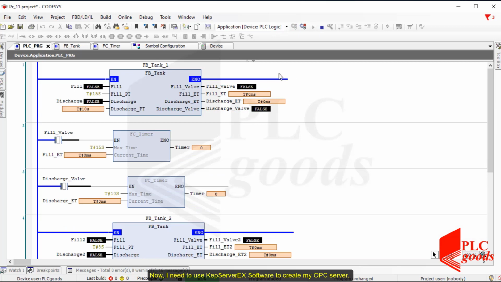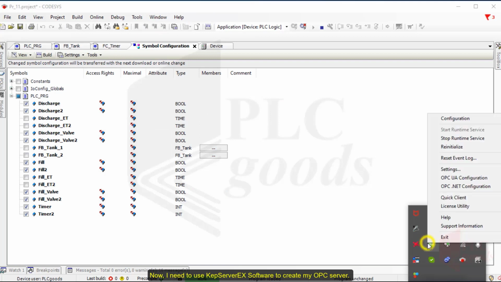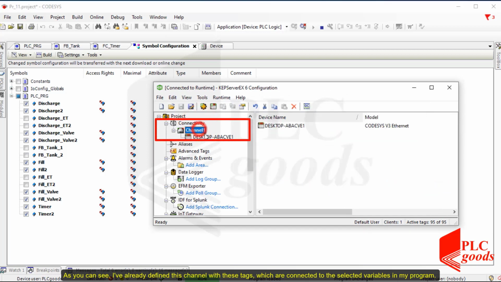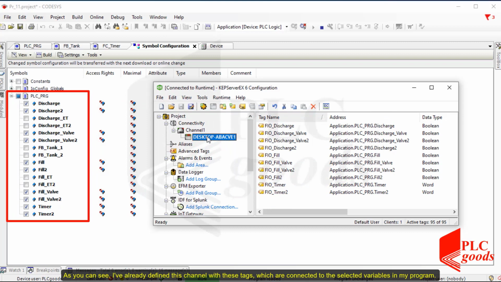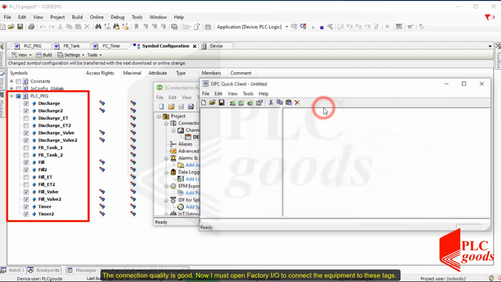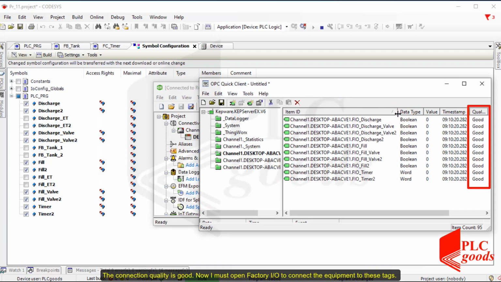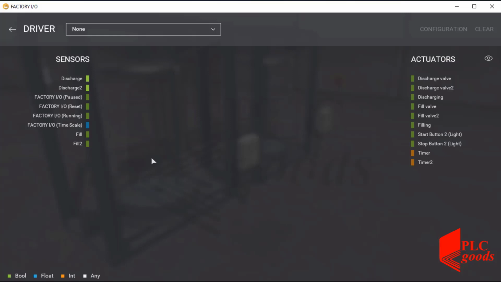Now I need to use kept server ex software to create my OPC server. As you can see, I have already defined this channel with these tags which are connected to the selected variables in my program. The connection quality is good. Now I must open factory I/O to connect the equipment to these tags.